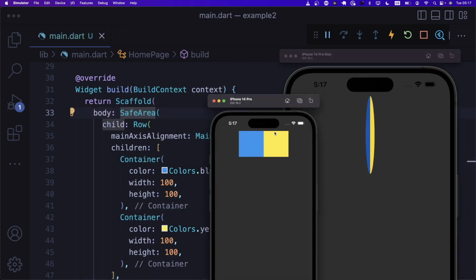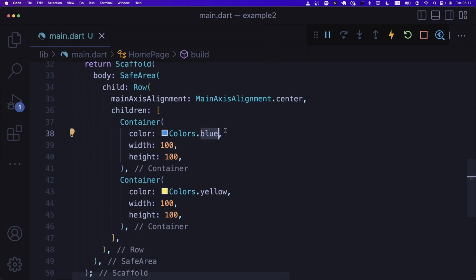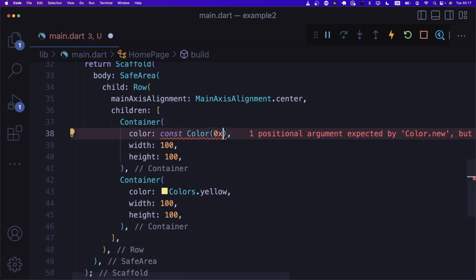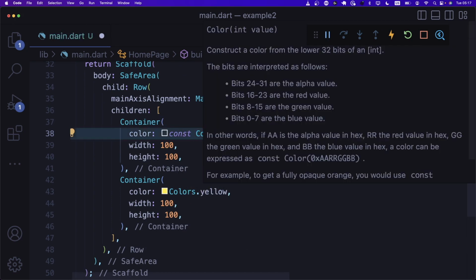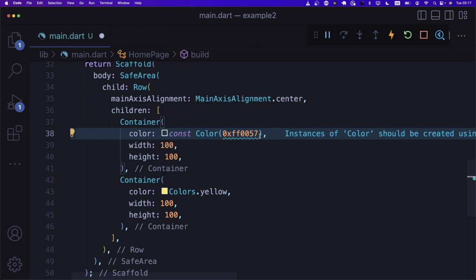So you see the colors don't match. So let's just change those colors. So let's say colors.blue. And for the blue color, I'm going to take const color, 0x, FF0057. Where am I typing? Here, 57B7. Oh my God, 57 and B7.